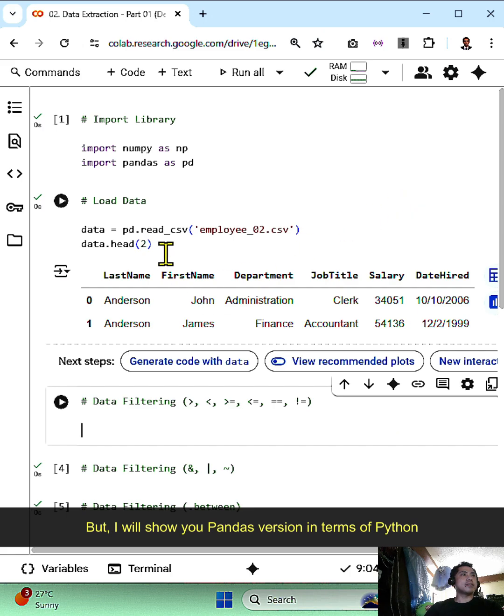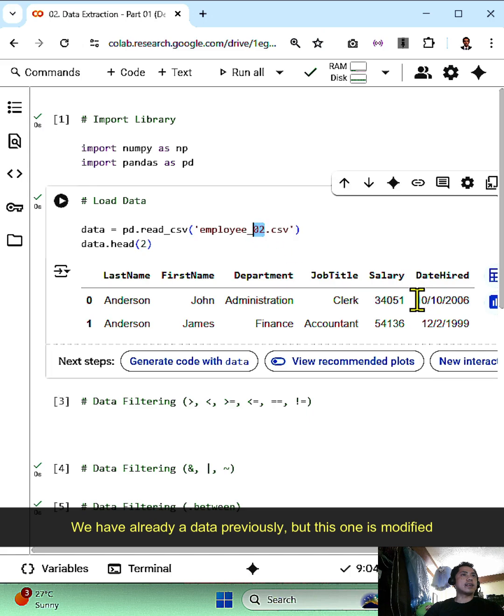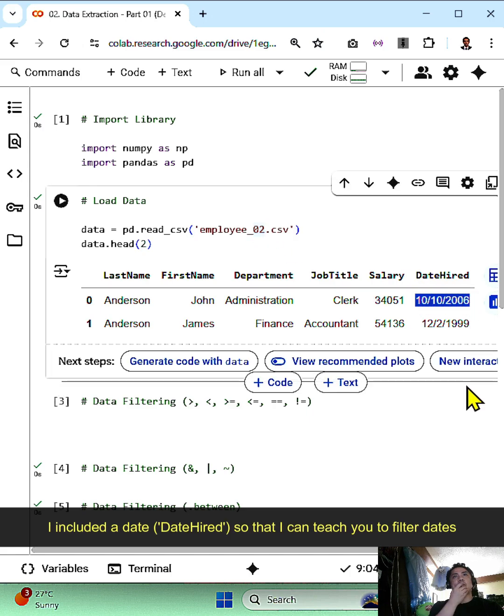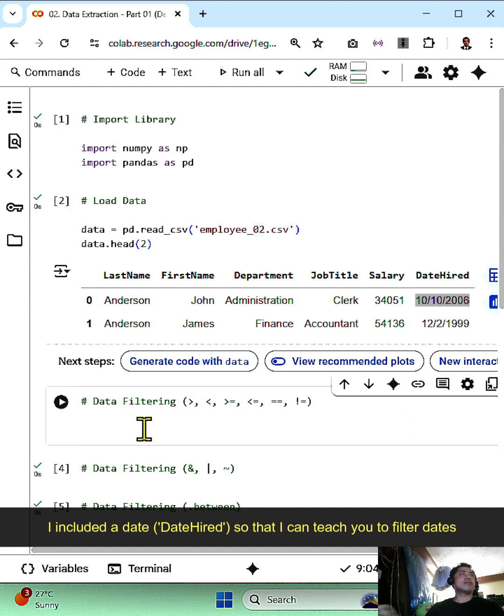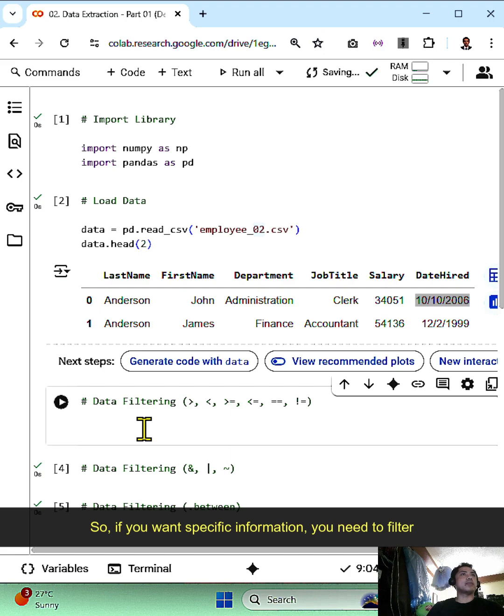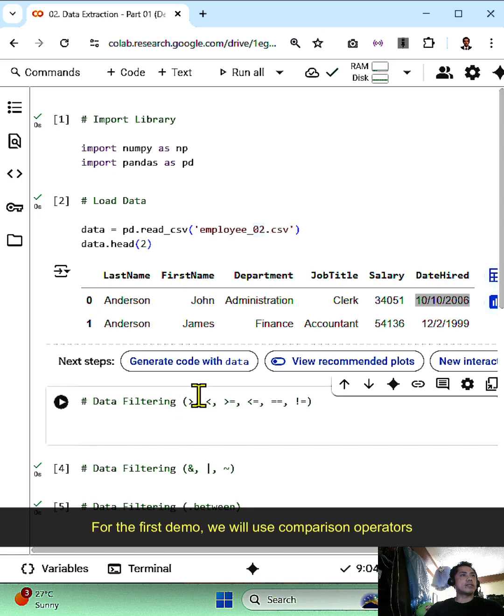So may data na tayo previously pero modified siya. Naglagay ako ng date para ituro ko sa inyo paano din mag-filter ng date. So kung meron kang kailangang information na specific lang, kailangan mo siyang i-filter. So for the first demo, gagamit tayo nung mga operators, comparison operator, greater than, less than, greater than or equal, and so on and so forth.